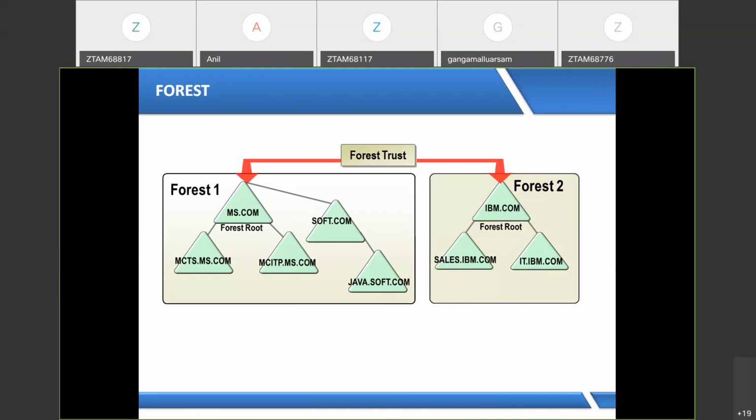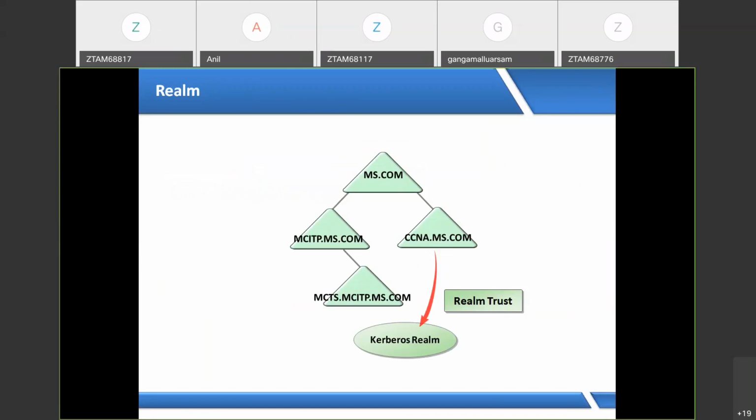Okay, this is the last. It is between Windows to non-Windows realm. Please remember, Windows to non-Windows. With this, we are done with the theory part. Now we'll discuss the practical.